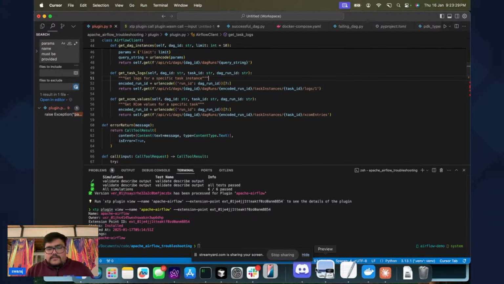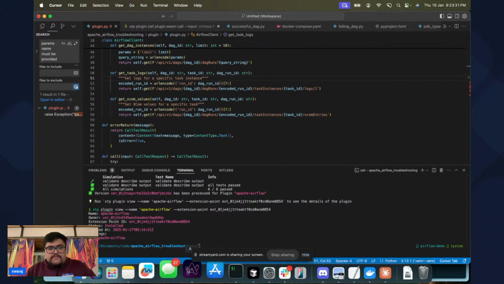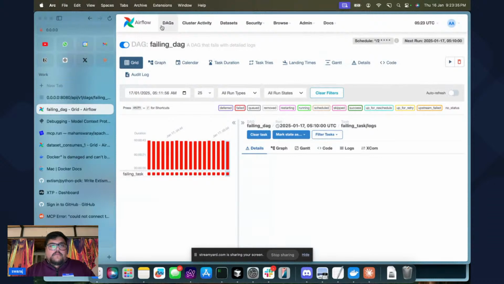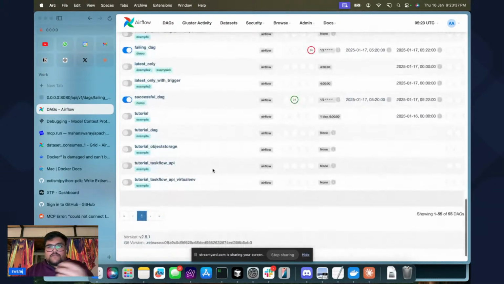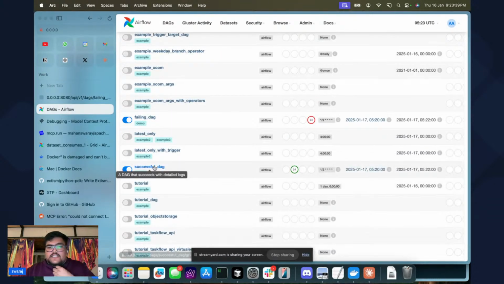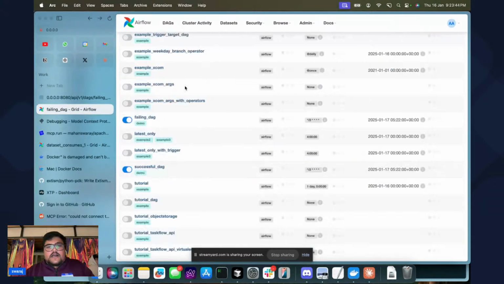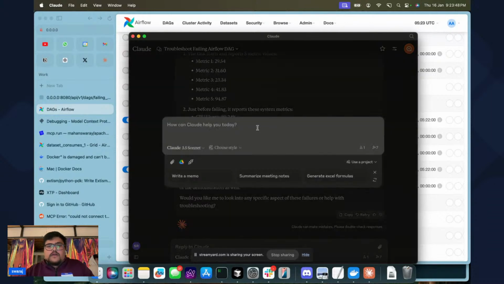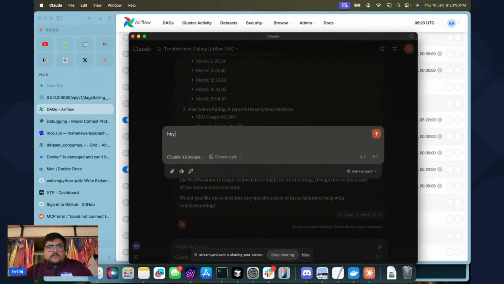So what I have here at the same time is, wait, there we go. I've set up a demo Airflow local instance, and I have two DAGs. I have a successful DAG that only passes, and then I have a failing DAG that continuously fails. And what I want to do is maybe start a new chat, and I'll just say, hey, how are my DAGs looking?